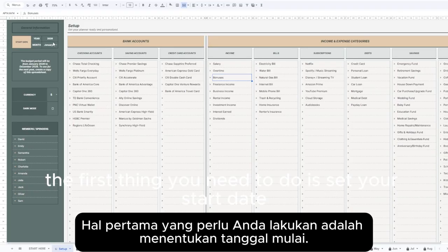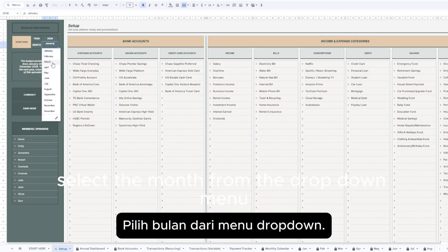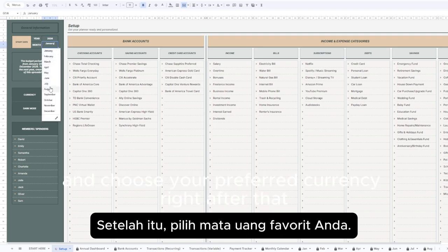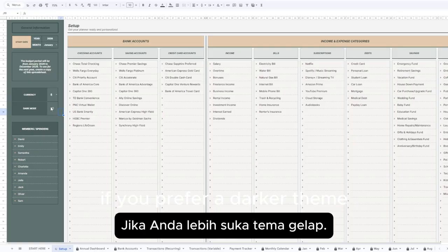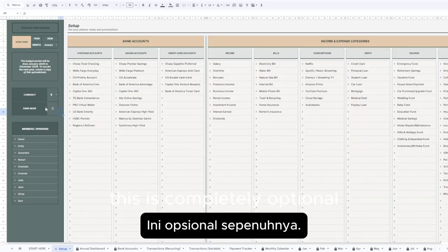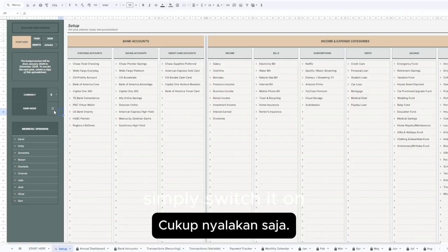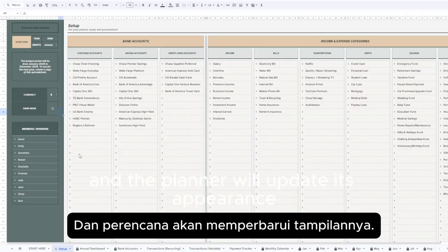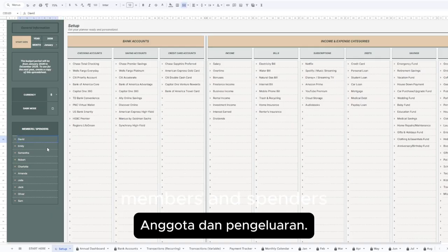The first thing you need to do is set your start date. Enter the year, select the month from the drop-down menu, and choose your preferred currency. Right after that, you'll see the option to enable dark mode if you prefer a darker theme. This is completely optional, but if you enjoy working with a darker layout, simply switch it on and the planner will update its appearance.